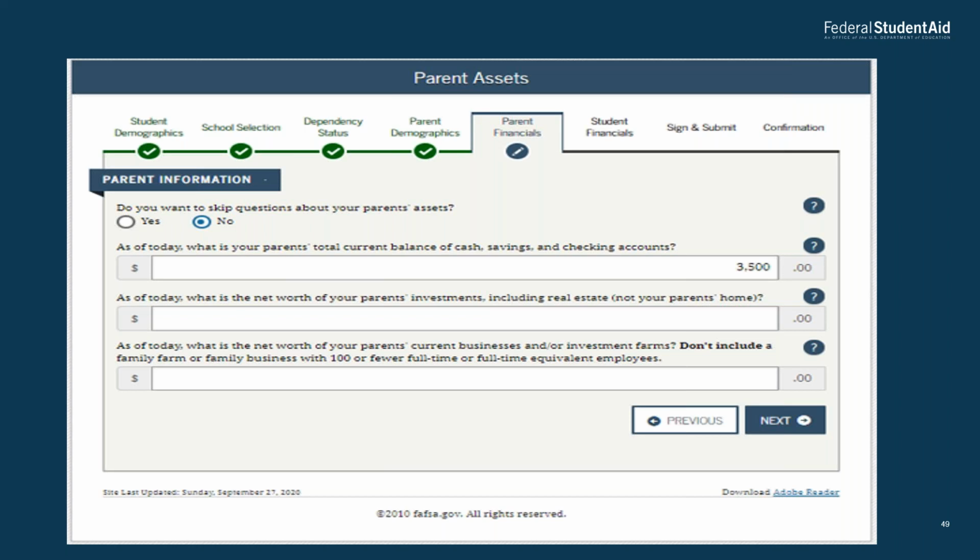The next question we'll ask, as of today, what is the net worth of your parents' investments? Now you can't, well, I guess you can. If you see this question mark right here, I highly encourage every parent to click that box and read what the definition of an investment is that needs to be included here. So for example, they don't include the value of the home they live in, but if they have real estate property, they have to include the value of that real estate property. And any investments they have, such as stocks, bonds, or CDs, they need to list the value of it. But if they have a traditional retirement account, they do not list the value of that.